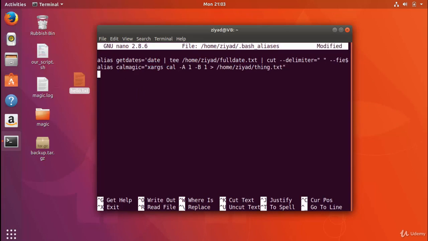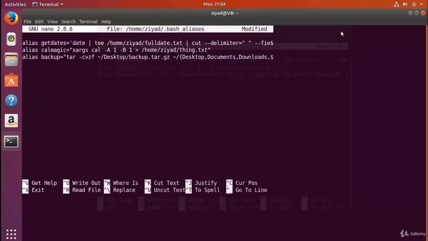Why didn't we just make an alias and say backup equals tar cvzf to our desktop, and then put backup.tar.gz and say we want our desktop and our documents and our downloads and our pictures and our videos, and then close it? Why didn't we just do that, Ziad? Like we know how to make aliases. Wouldn't that work the same?